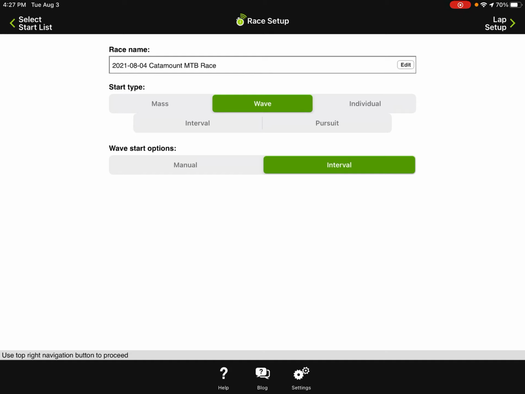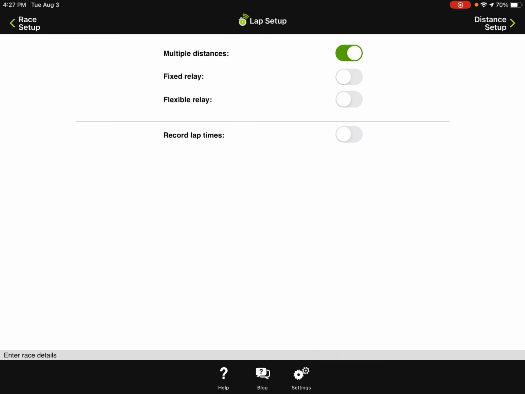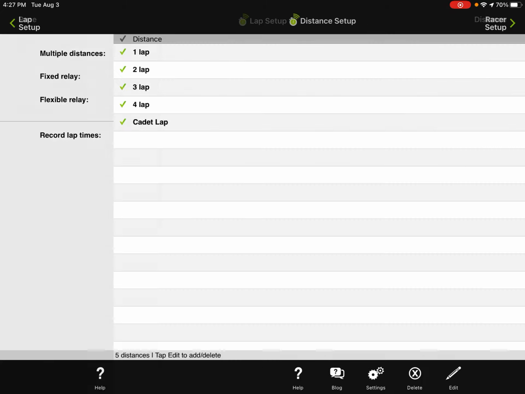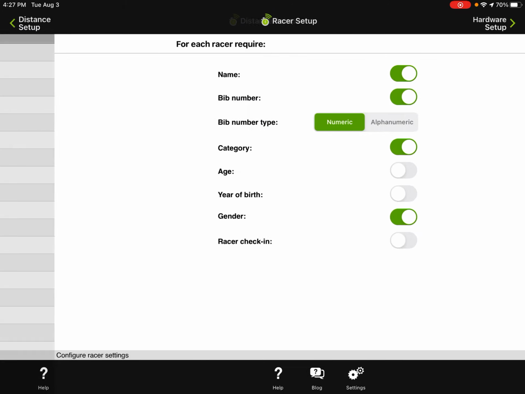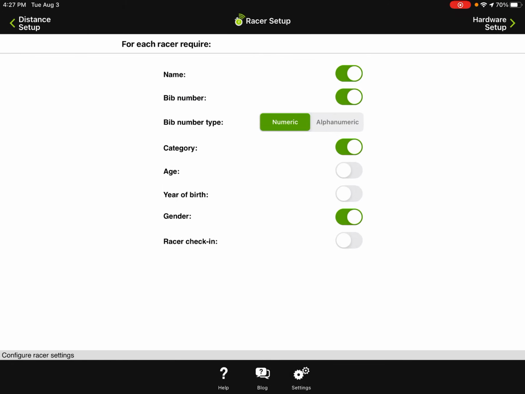It should default in, if the race has been set up correctly, to wave and interval. Go to lap setup. I'm clicking in the upper right, that advances to the next thing there. Multiple distances, that looks good. Now we have all these lap choices. This is driven by the start list. You do nothing there.